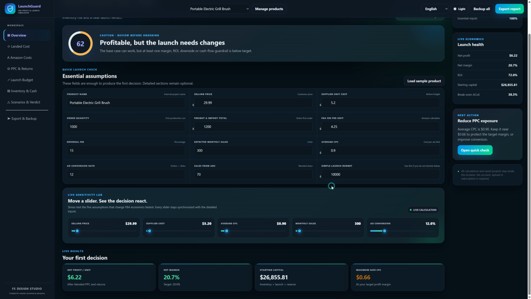As you enter the numbers, LaunchGuard updates the results automatically. You don't need to press a calculate button. The first result is your estimated net profit per unit. This is the amount remaining after the landed product cost, Amazon fees, blended advertising cost, and expected return reserve have been deducted. Next is the net margin, which shows the estimated profit as a percentage of the collected selling price. Starting capital shows the estimated amount required to fund the inventory, launch expenses, and contingency reserve.